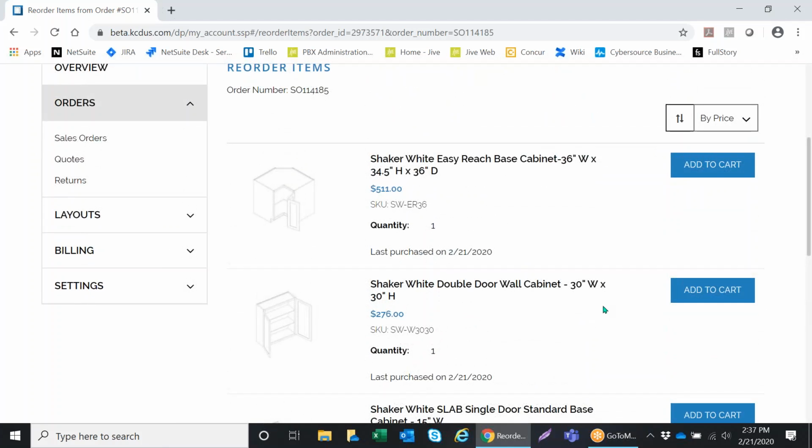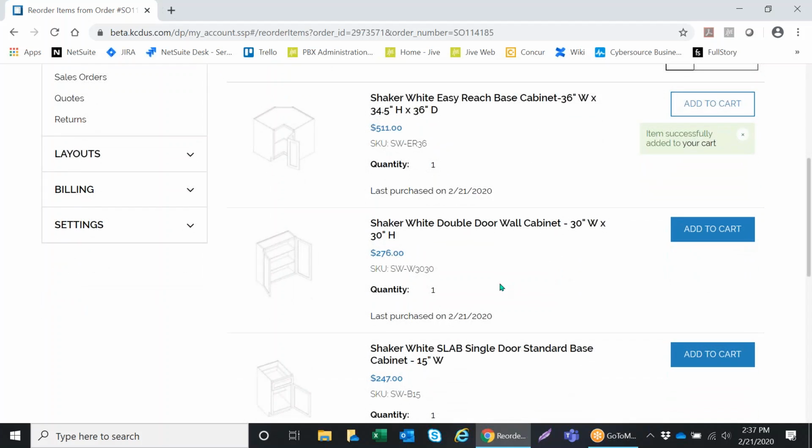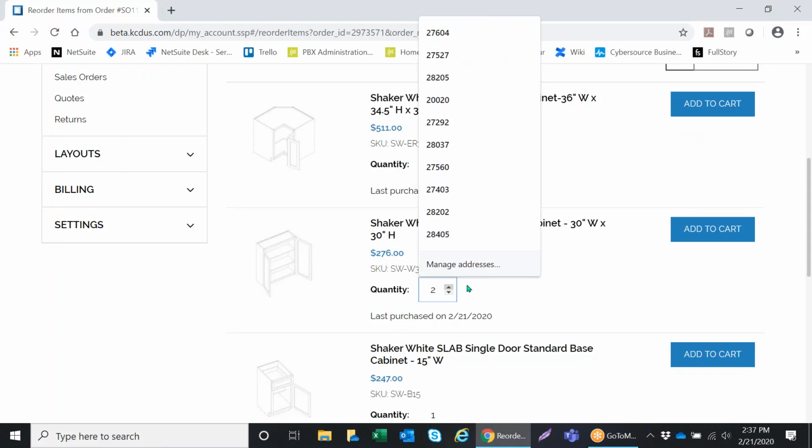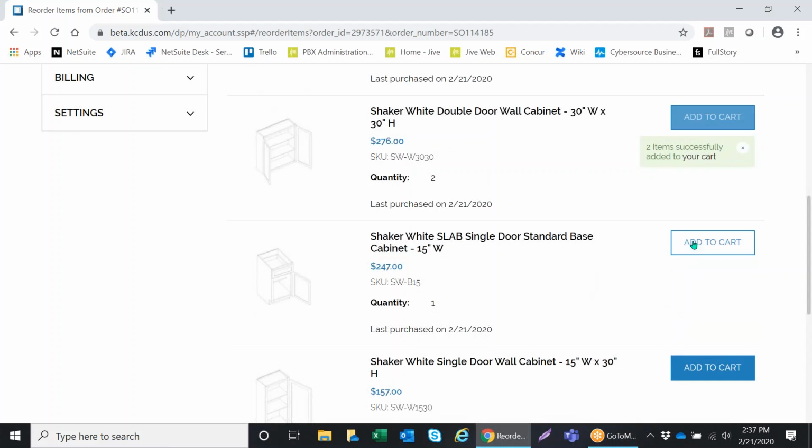So if I want to reorder this order, all I have to do is add to cart for each item. If you want to change the quantities before you add it to the cart, you can do that. All you have to do is hover over the quantity, select the up arrow, and then add to cart. So you will select add to cart to every item that you want to order.